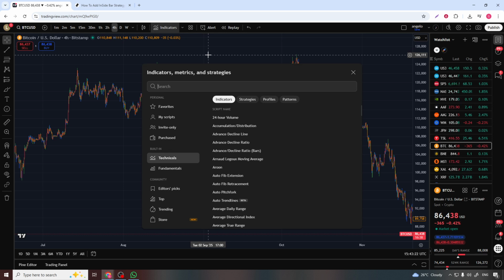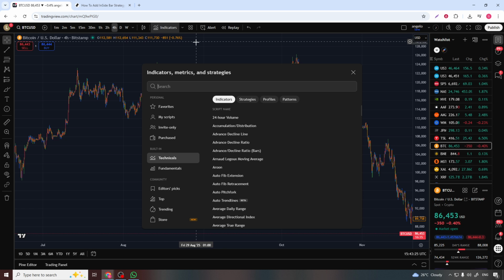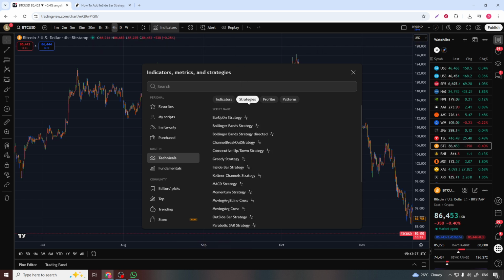Inside this window, you'll see different categories down the left-hand side or along the top, such as favorites, built-ins, and strategies. What we want is the strategies section. Strategies are a bit different from regular indicators because they allow you to backtest and see hypothetical trade entries and exits directly on your chart. So next, click on the strategies category.